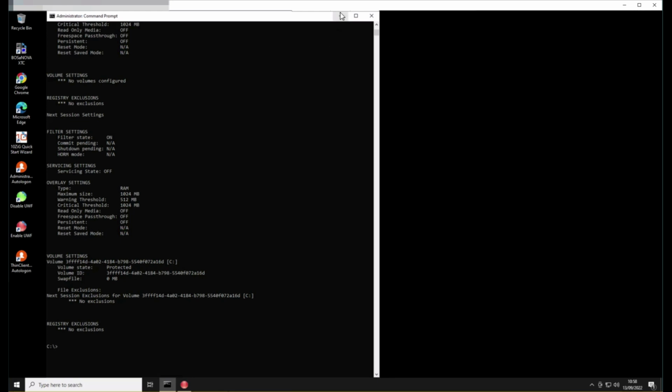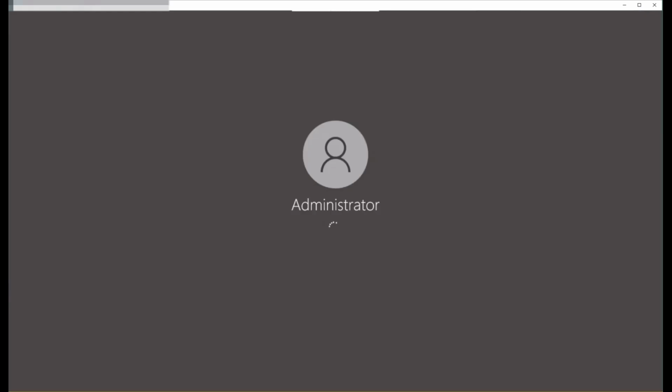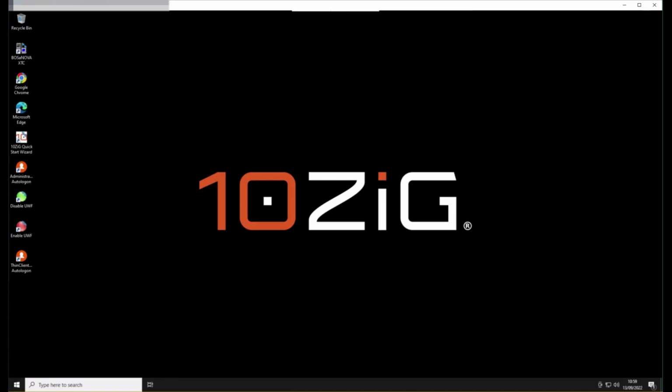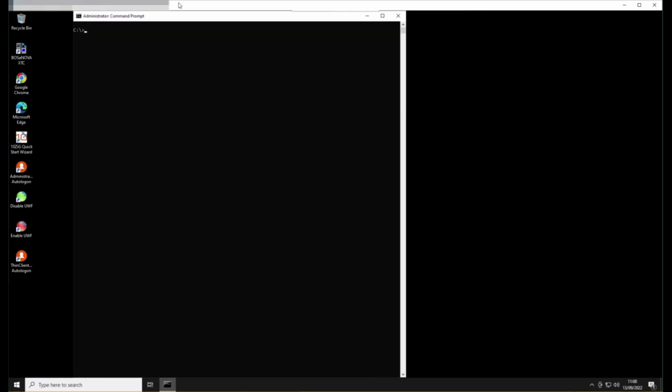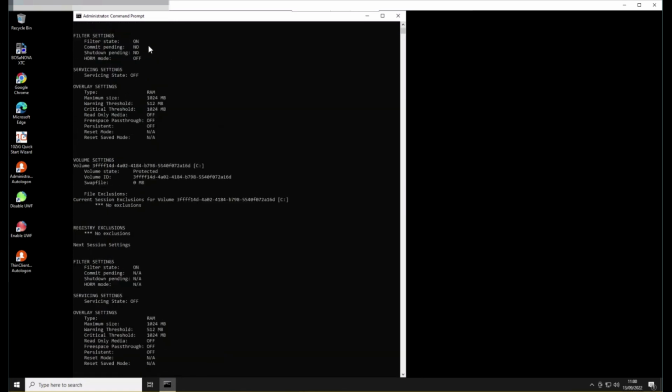Let's go back to the reboot message we received earlier, click OK to restart the 10ZiG thin client, and then take a look at what the UWF state shows us once the device has rebooted and logged back in. Once the thin client has rebooted, if we open the DOS window again and run uwfmgr get-config, we can see straight away that the current session settings have changed. Under filter settings, we can see the filter state is now on, and further down, the volume state under volume settings is now showing protected, just as we expected them to be.